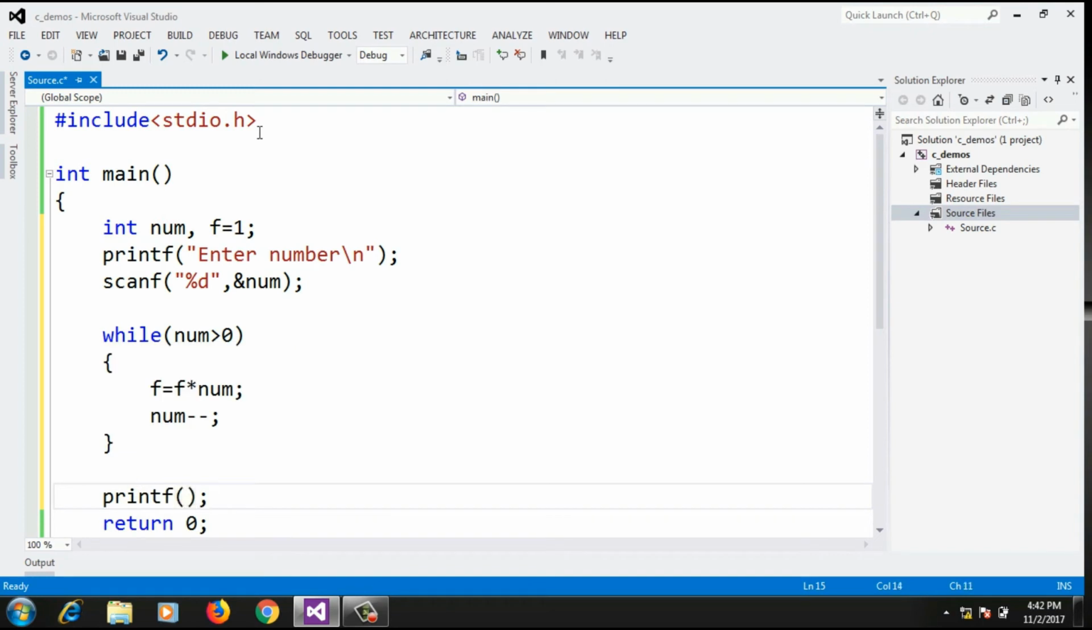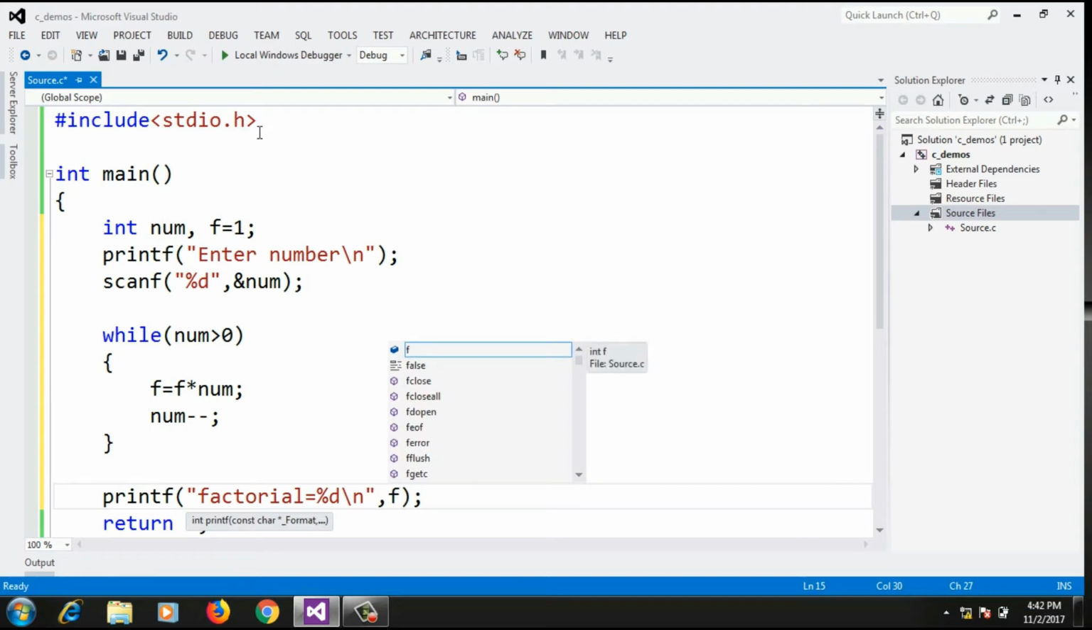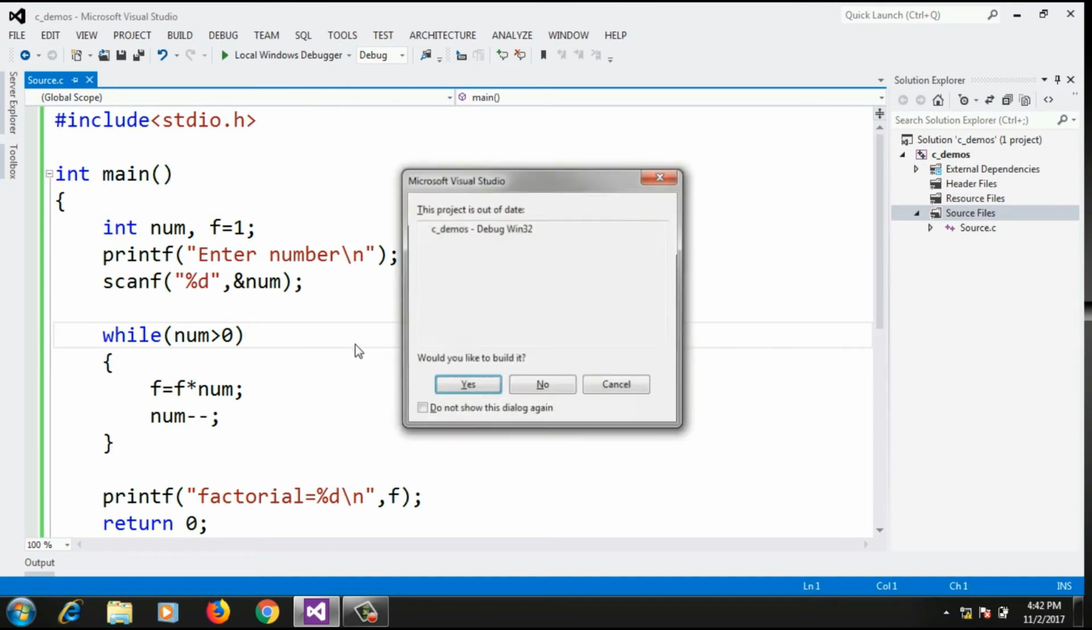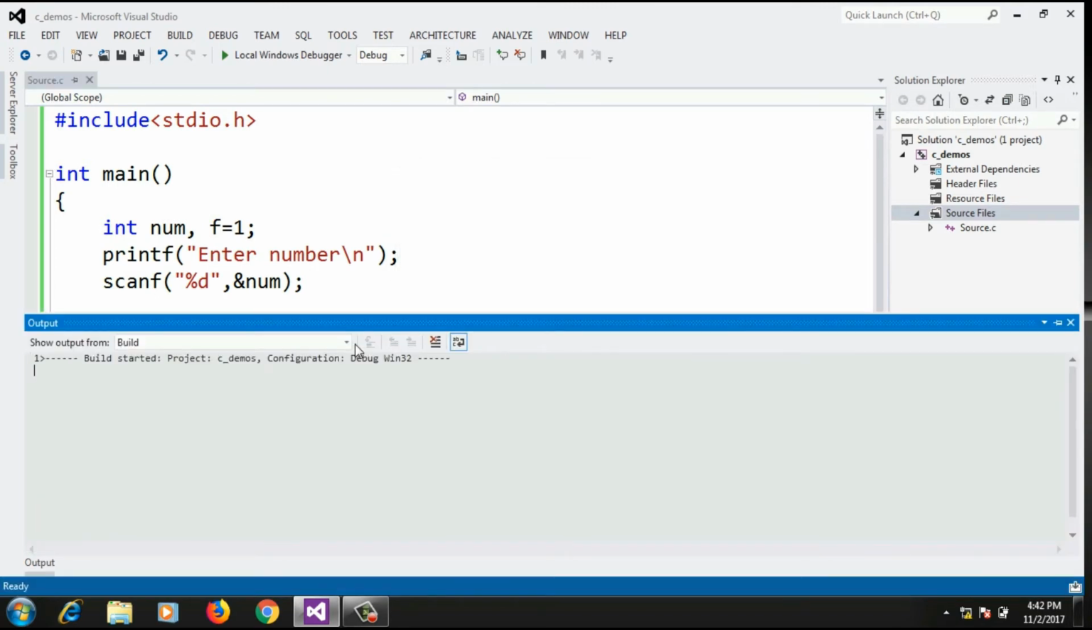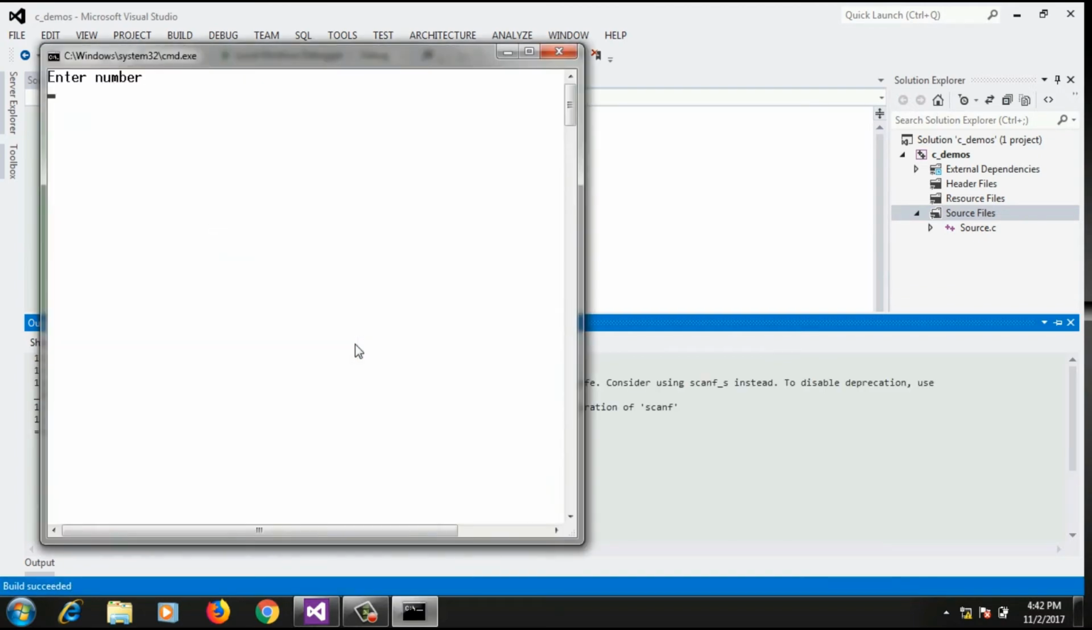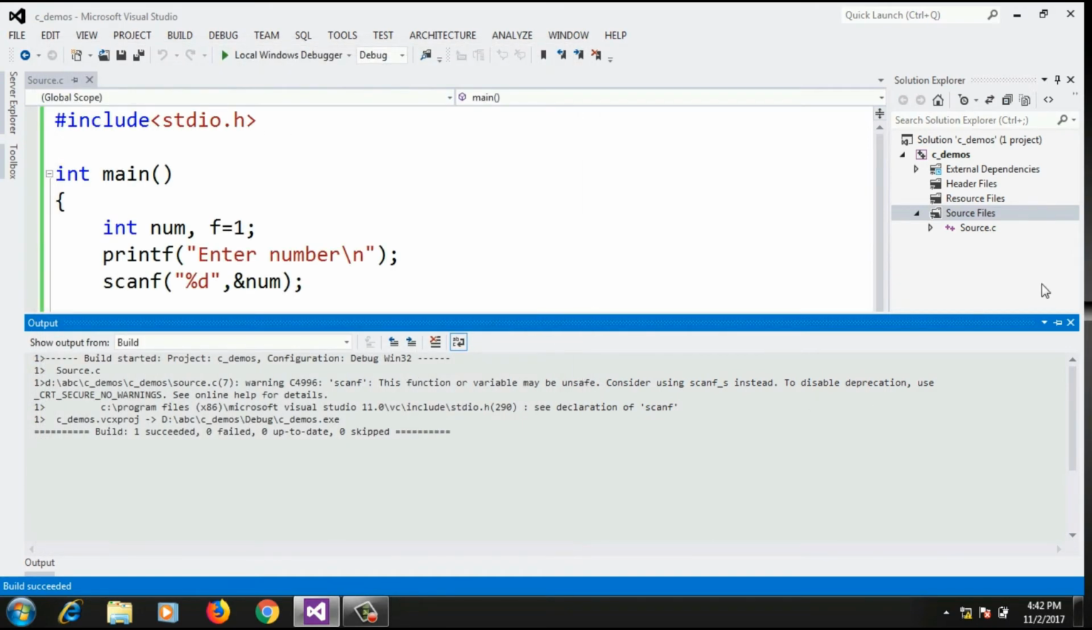f will be the factorial of the number, so I will print it here. So printf factorial equals %d \n f. So this is the program for factorial. Let me run that. Control F5 to run. Factorial is 120. So the answer is coming.